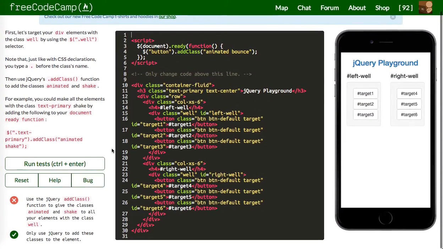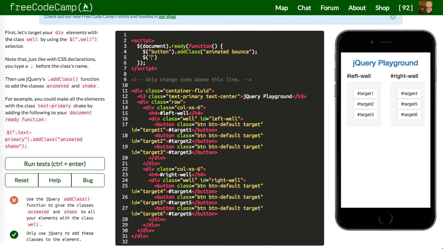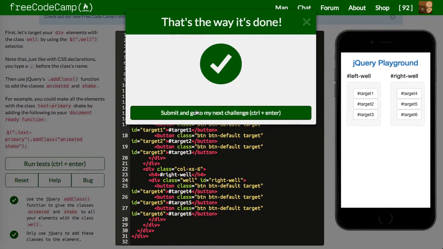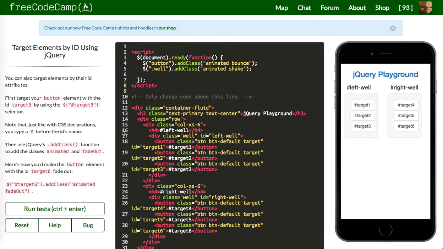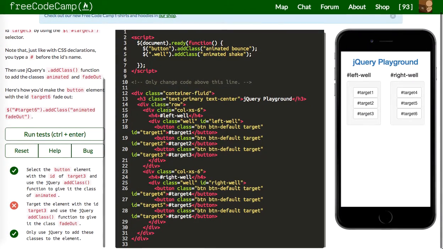Next up, we're going to give the classes animated and shake to all your elements with the class well. So we're going to look for each element that has a class of well, and we're going to add a class of animated and shake. And now we can see it indeed works. So addClass again, it's just a baked-in jQuery method.